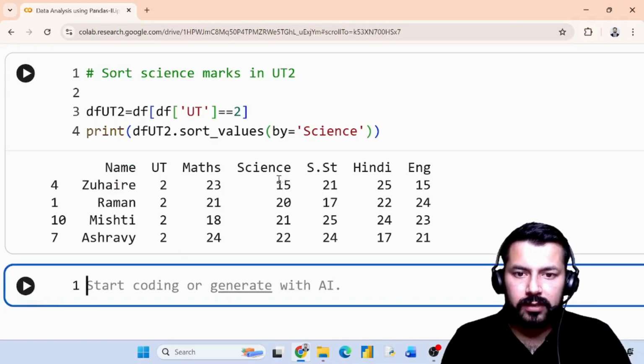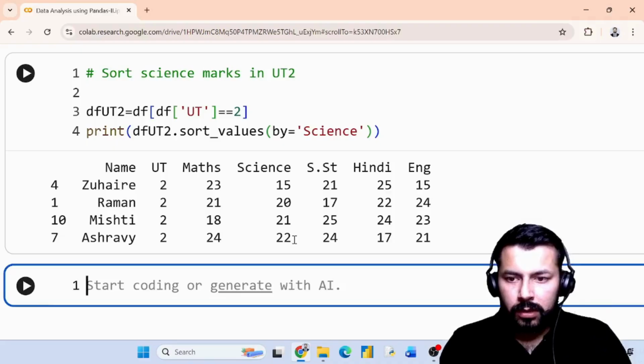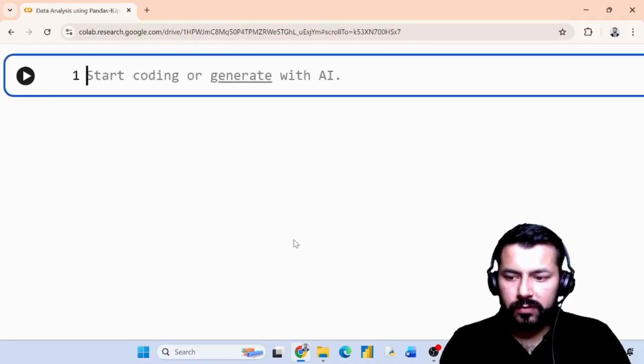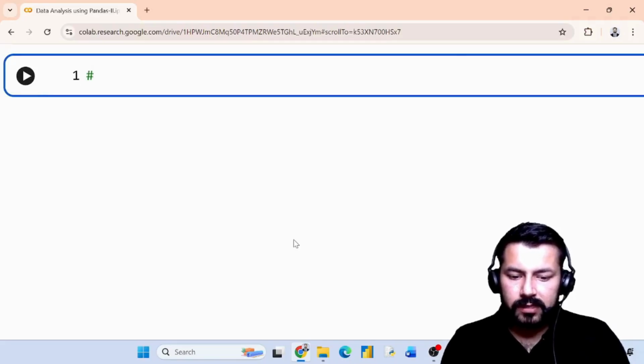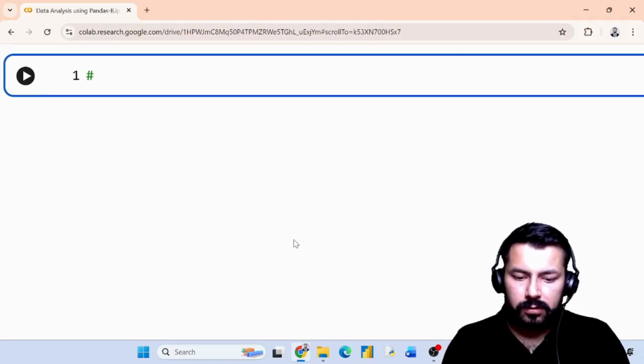As you can see here, the science marks are sorted: 15, 20, 21, 22. In the same way, you can sort for the other subjects, you can easily sort it. So now let's sort all of the values in descending order. This time let's take the unit test 3 marks. Let's take the English marks also.